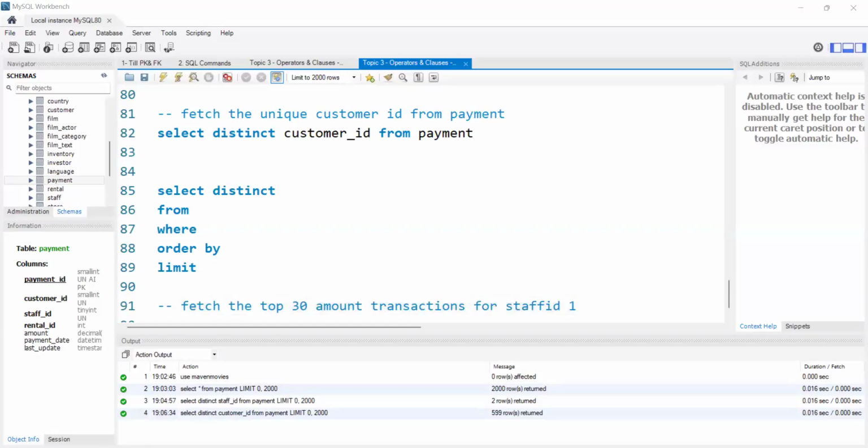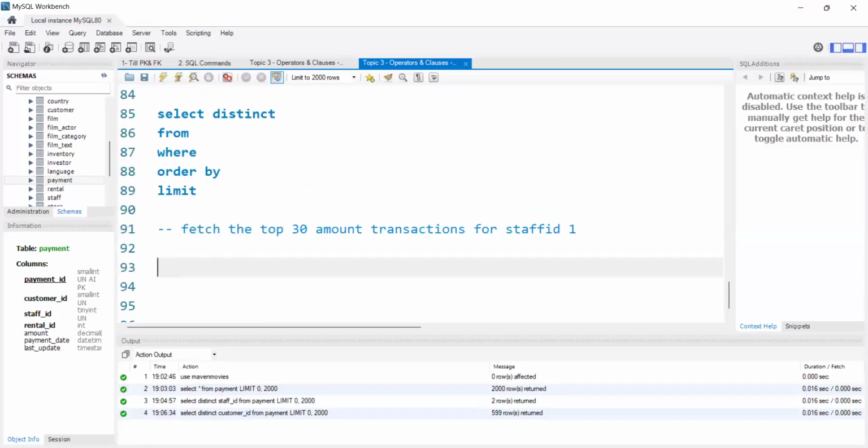If it is just a guess, what we need to write here? If it is one wrong also, that is okay. So our requirement is we need to fetch the top 30 amount transactions for staff ID 1. And let me tell you, the table here is payment table only. Okay, we need to use payment table. So what I need to write here?